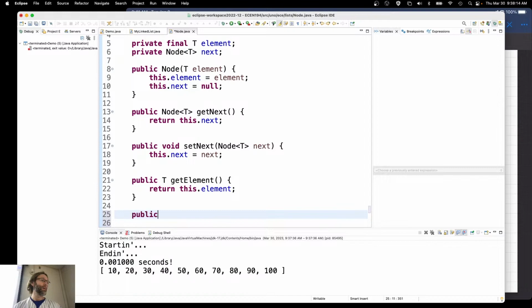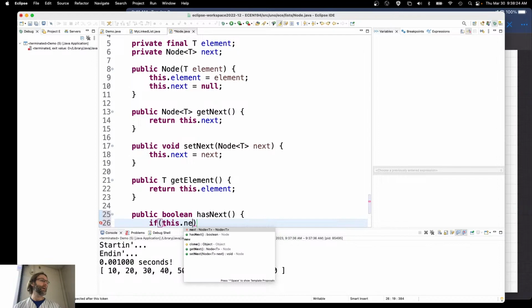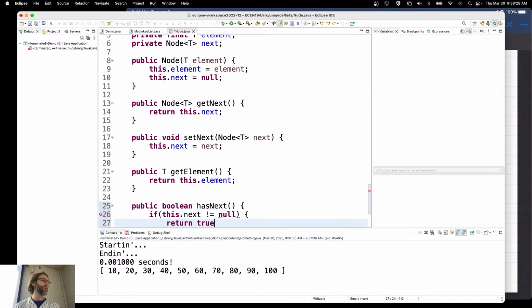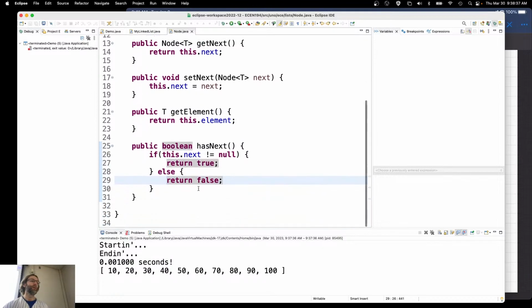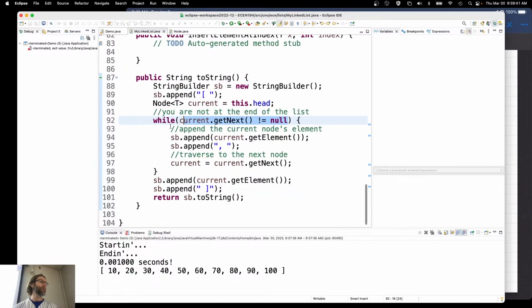I like that. Public Boolean hasNext. So, Mr. Node, do you have a next element? True or false? If this dot next is not equal to null, then I will return true. Right? Otherwise, if it is equal to null, else return false. We'll come back and improve this as well.